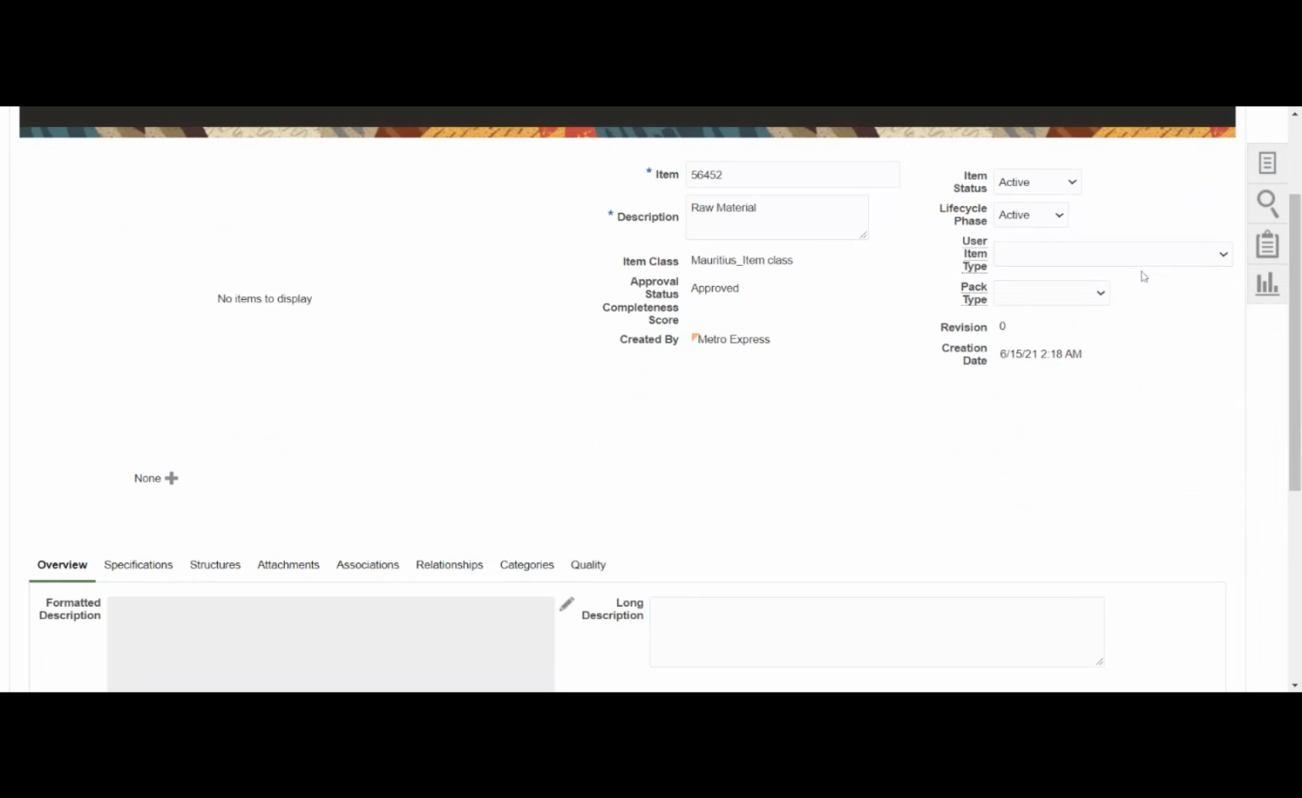And this one I can select finished good. Since we are not using a bill of material and the other things, I'm just making this finished good. In case we are using bill of materials, probably at that time we will change these components.